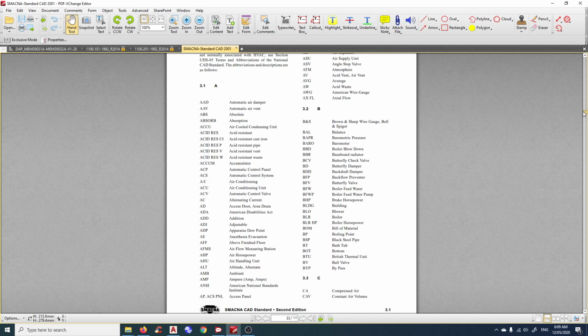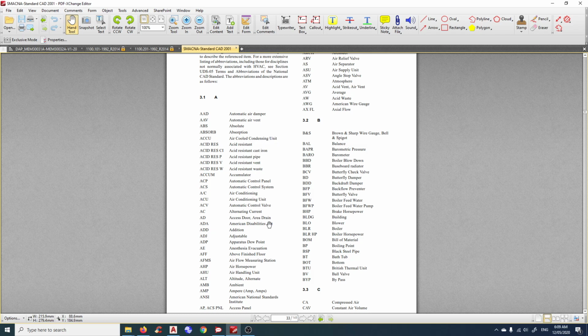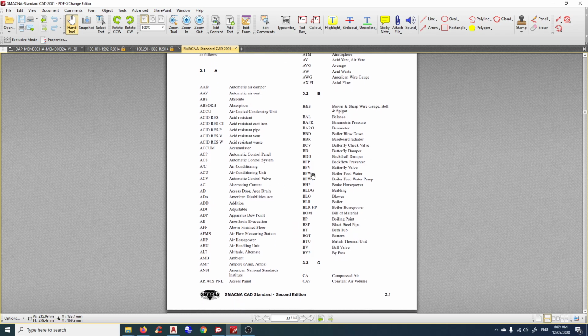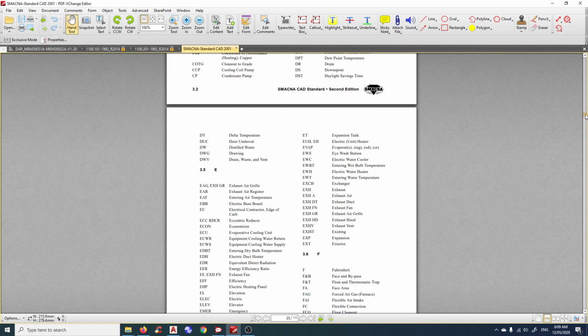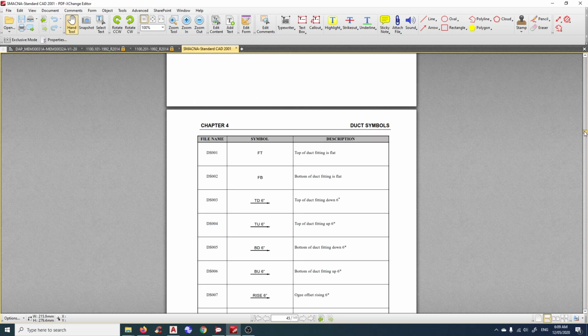Abbreviations. The abbreviations here, you always put on your legend. You might have different abbreviations. BHP, brake horsepower. BLR, boiler. Sometimes we just say B. We're not spelling out boiler. And again, this is USA, so we might have a different interpretation in Australia.